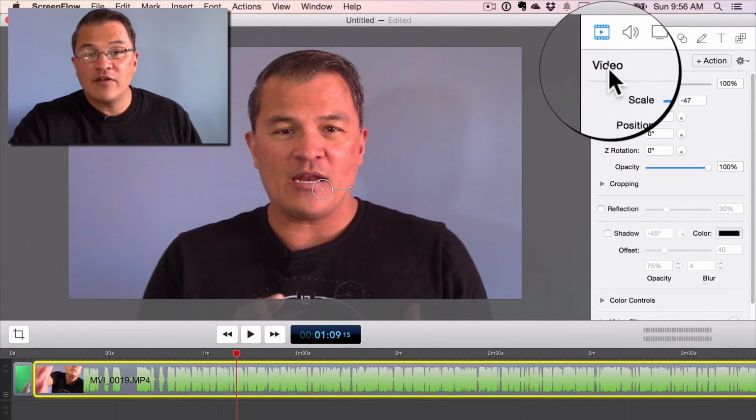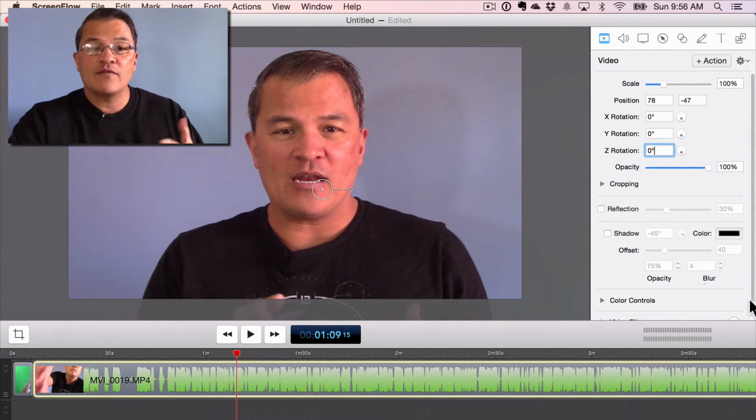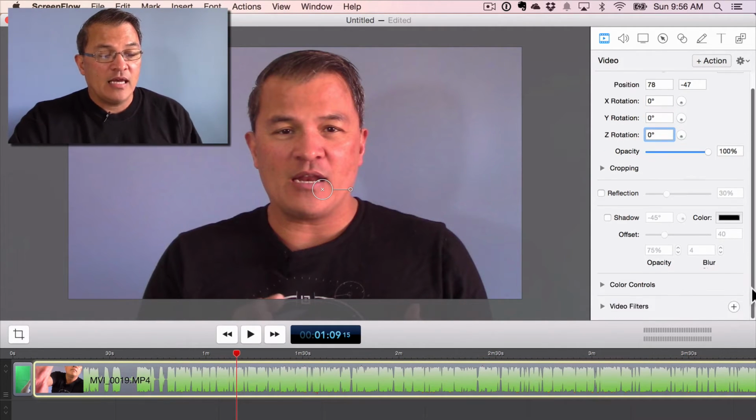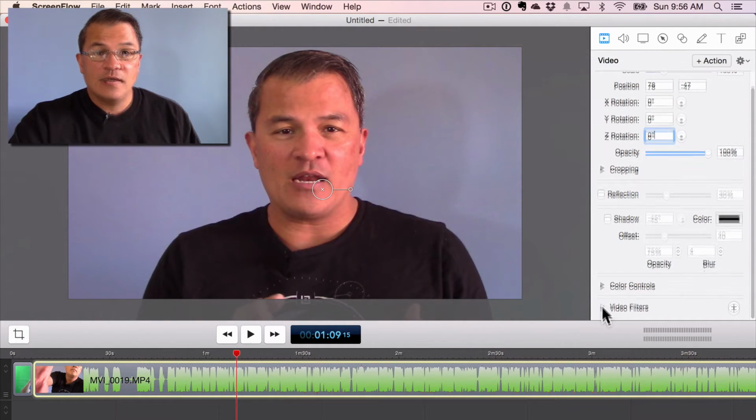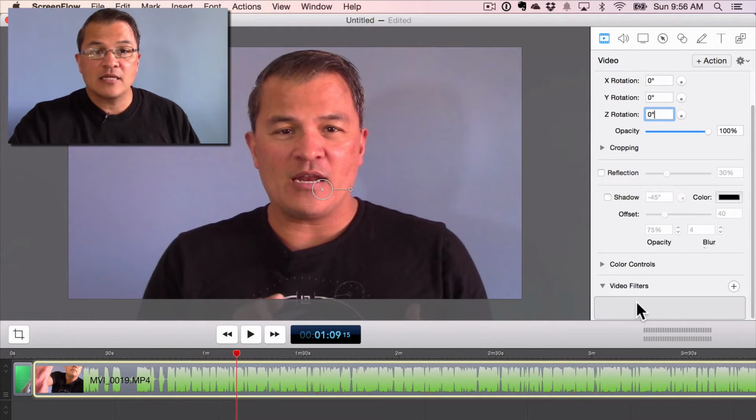Now if we click that, it says video right there. And indeed, this is a video clip. It's an MP4 video file. And so these properties now are activated relative to that. ScreenFlow is smart enough to know that. Now you get down to the bottom here, there's video filters. If I expand video filters, there's nothing down there right now. It's basically going to be blank.